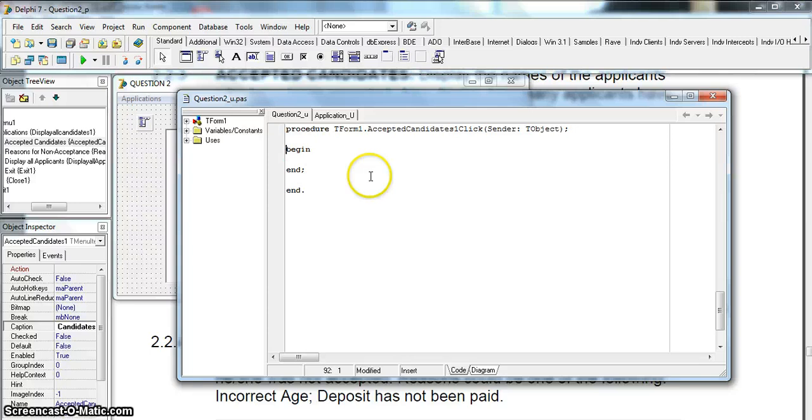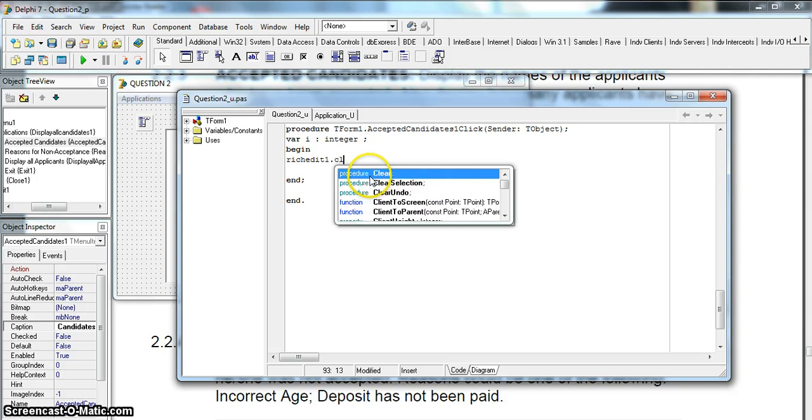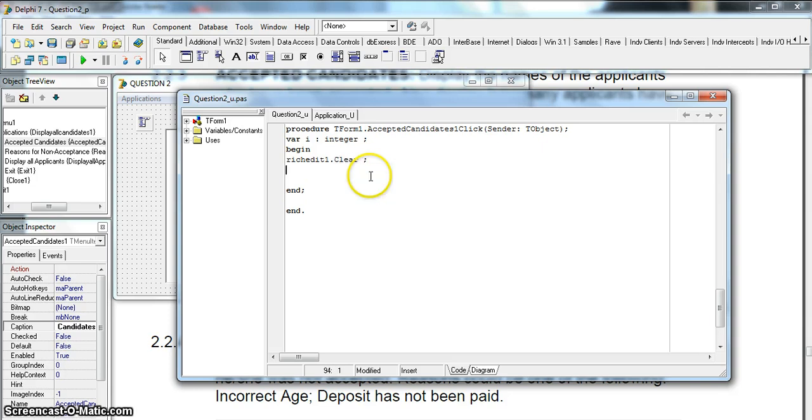So again, I'm going to need a for loop variable. I like using R as my for loop variable. And as I said before, it's good practice just to clear that rich edit. It looks pretty, it makes things easier. So let's do our for loop. For I equal 1 to n do.